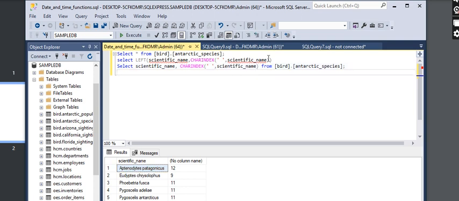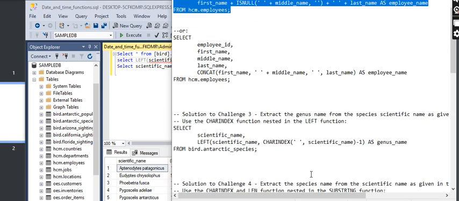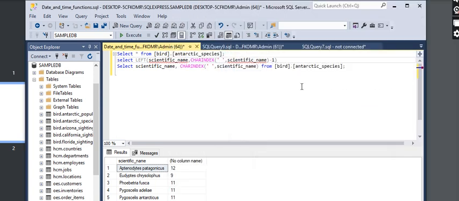By subtracting 1 from this char position, minus 1, it will give the end of that first name, right? From that left function and here in the length function, right, see what it is asking.